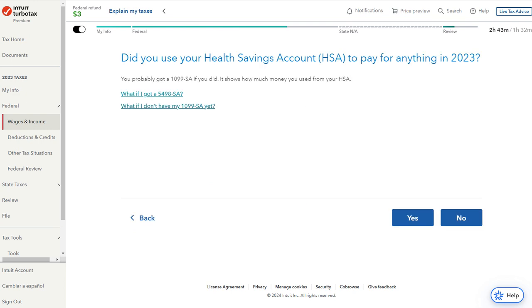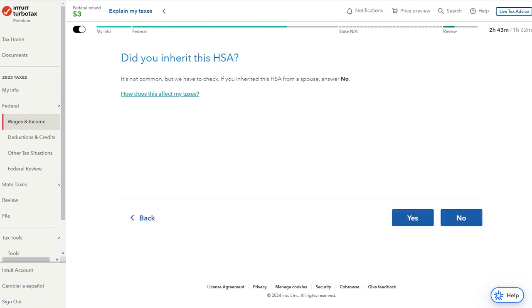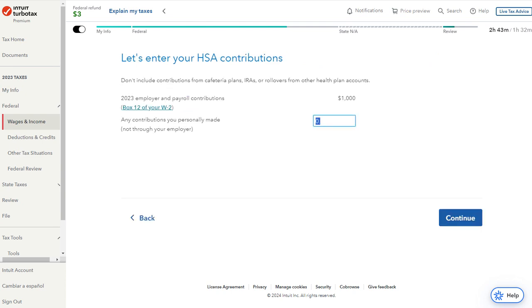And remember, this is from the W-2. So W-2 box 12 code W. So did you use your HSA to pay for anything in the year? In our case, no. We only made the contribution. The reason why this is important, because when you draw money out of that HSA to pay for expenses, it's generally not taxable. However, if you take money out and use it for another reason, then that's a problem. Then you got to pay some taxes on it. So no, we didn't inherit the HSA.